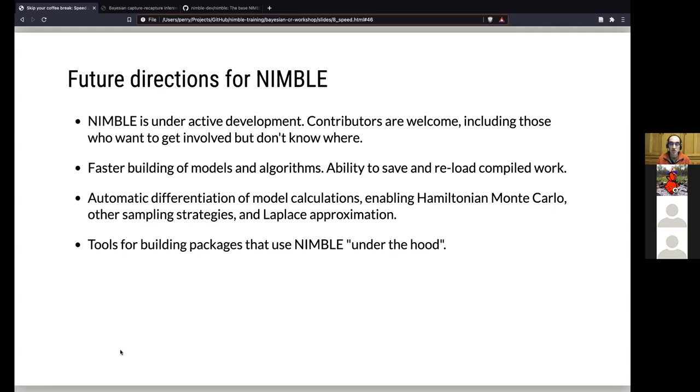We know that it's a bit burdensome to need to go through those steps each time you reload into a new R session. We have made a lot of progress supporting automatic differentiation with a C++ library. And that's the fancy way of saying that we'll be able to automatically provide derivatives for all model calculations. And that's a trick that enables methods like Hamiltonian Monte Carlo and Laplace approximation in any reasonably efficient way. So we anticipate providing those types of algorithms in Nimble as well. We're also hoping one day to provide some tools to make it easier to build packages that use Nimble under the hood, so to speak.